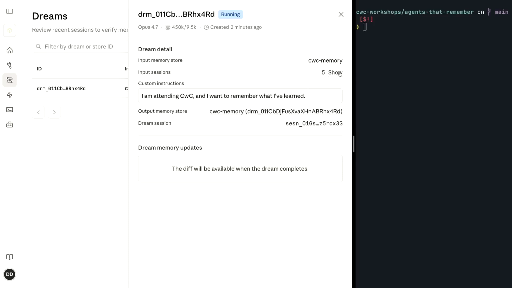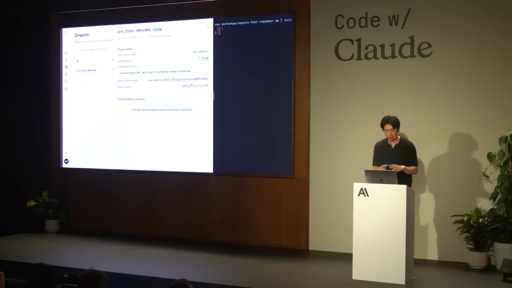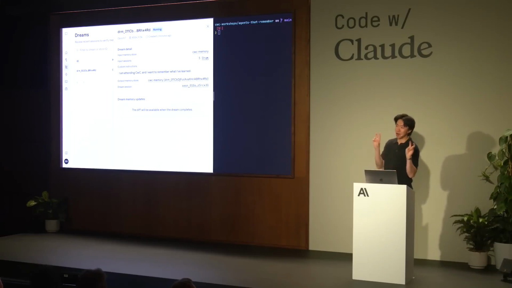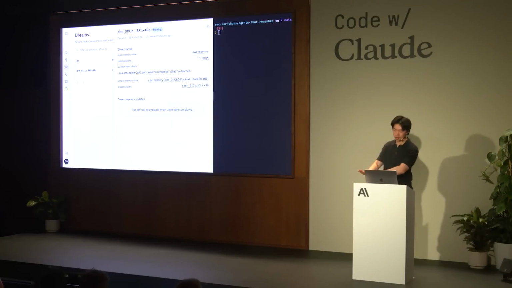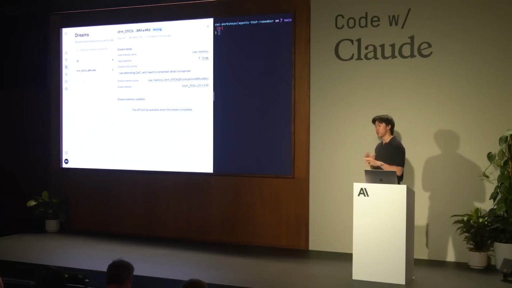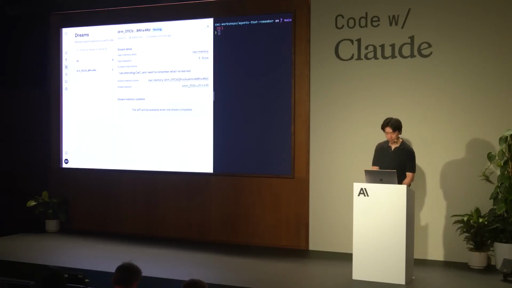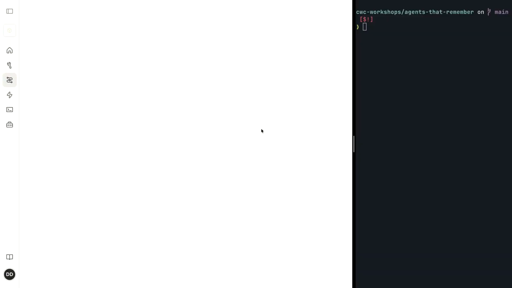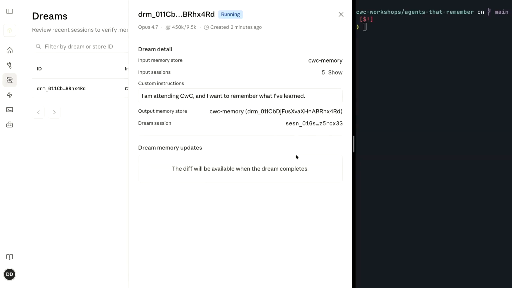Another thing to call out here is that we don't actually touch the input memory store that you create, so this is a non-destructive process. What we actually do is clone your input memory store into what's called an output memory store. The dream job will be writing to a new memory store, such that any edits that are made are non-destructive. And then we'll see down the line how you can utilize this output memory store in your future sessions. Generally, this takes about a minute or so, depending on how fast the job runs.